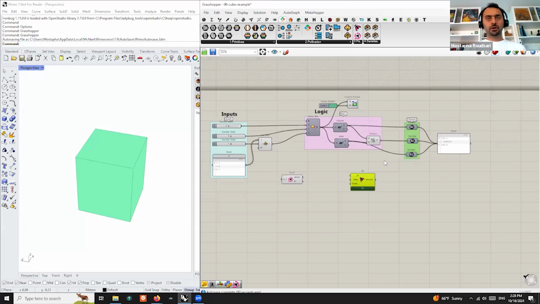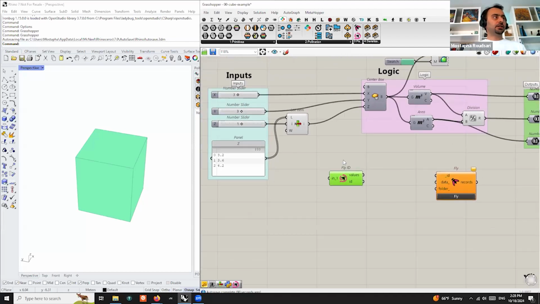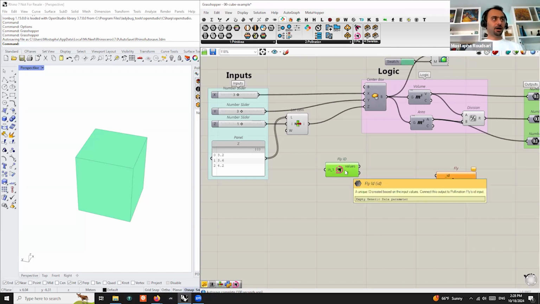Makes sense? Just go ahead and drop them on your screen. So what Fly ID does is basically this is the component that collects all the inputs. Every input that you have in your parametric studies should be connected to this Fly ID component, and this Fly ID collects all of them and creates a Fly ID for you.